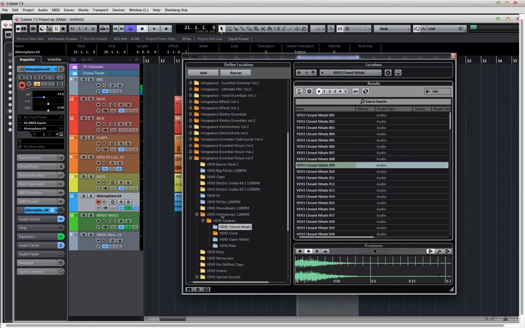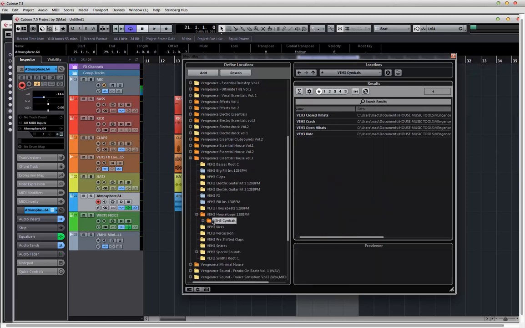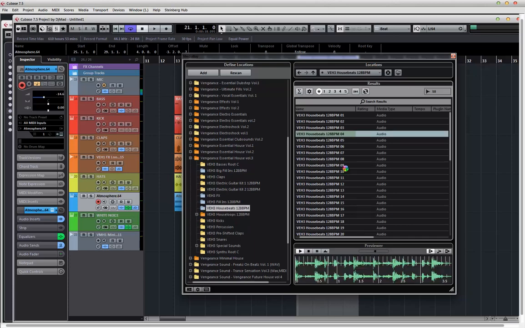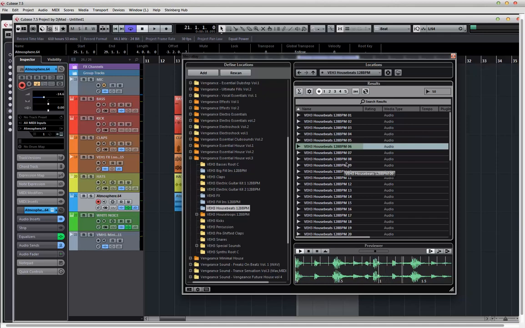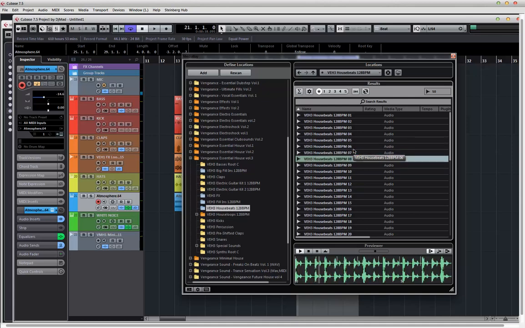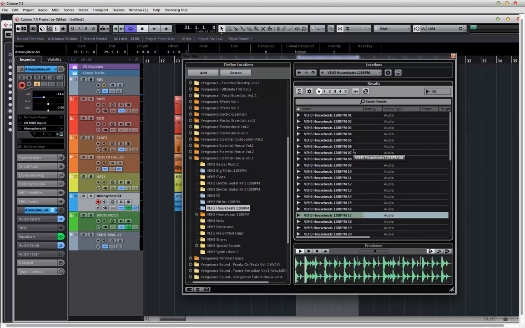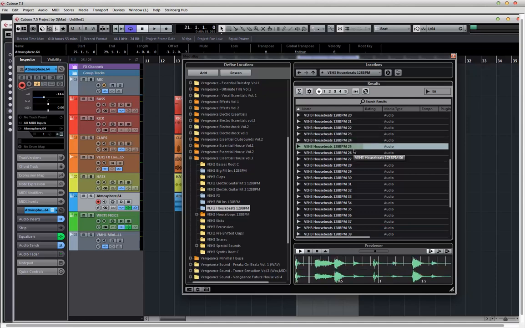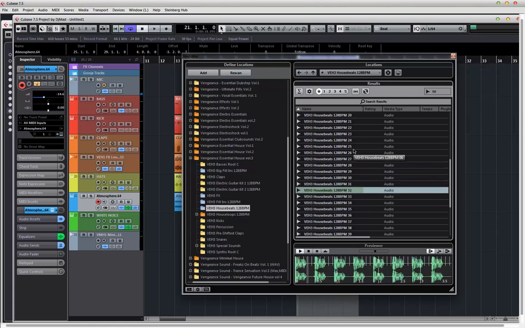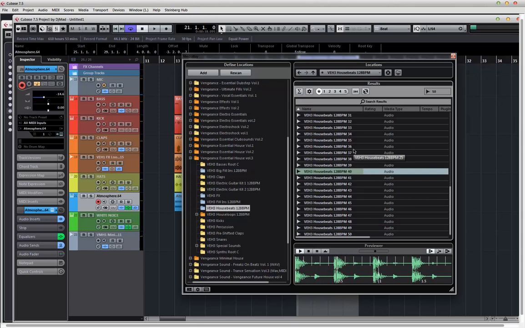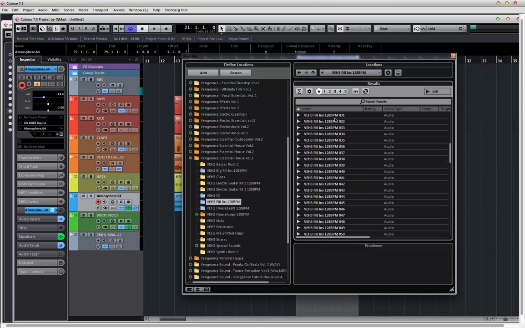Oh, these are single. I don't even know why they would put it in house loops if they're only one shots. All right. Beats loops, 128. Okay, no luck. See what they got on fills.